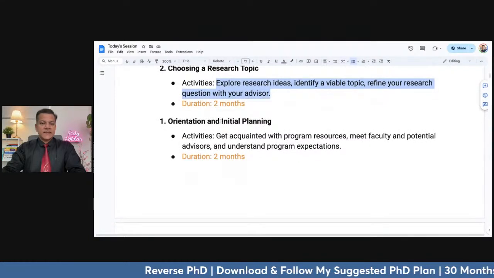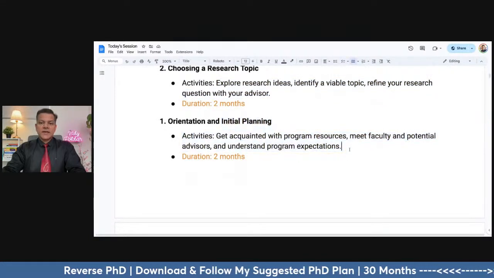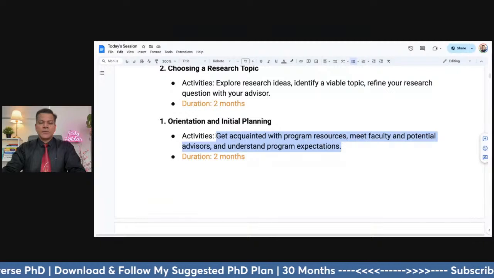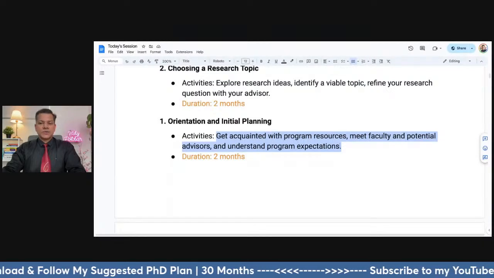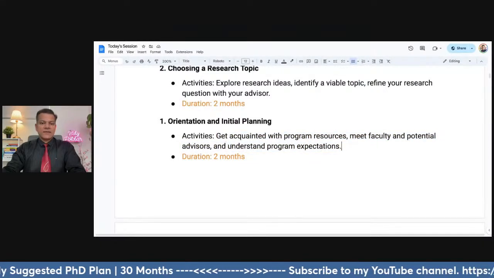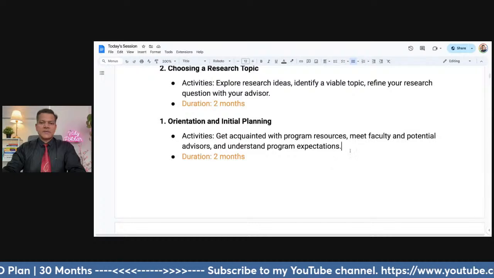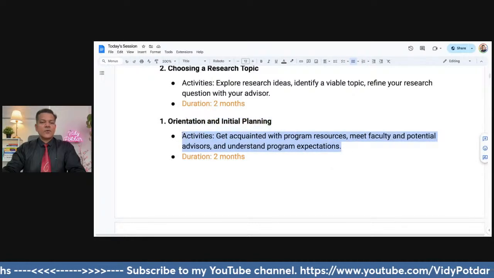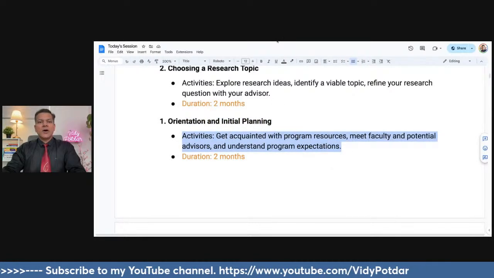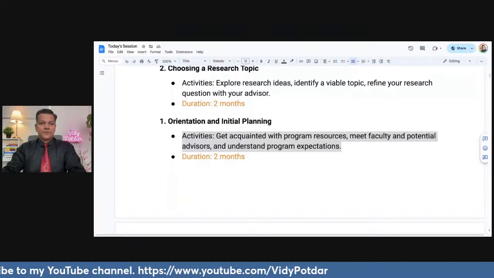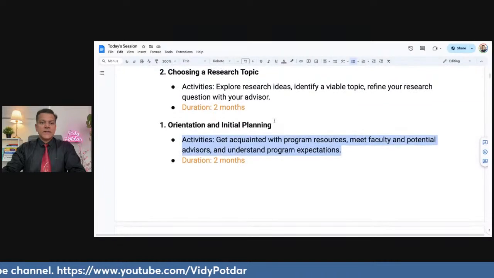And the first stage is get acquainted with your program resources, meet the faculty, potential advisors, and understand the program expectations. So basically, this is kind of orientation or onboarding of the PhD program. Okay, so these are the things.